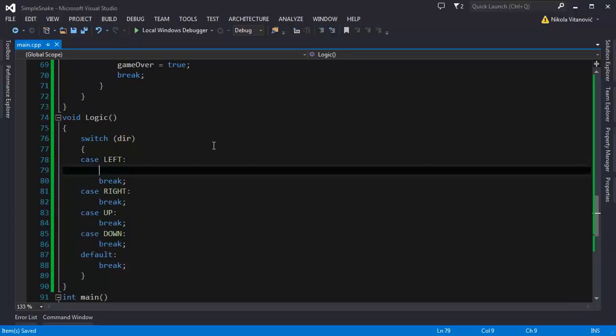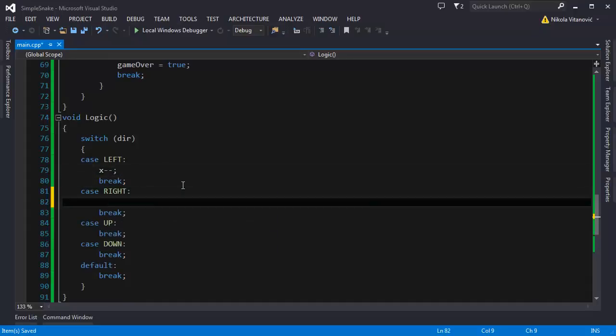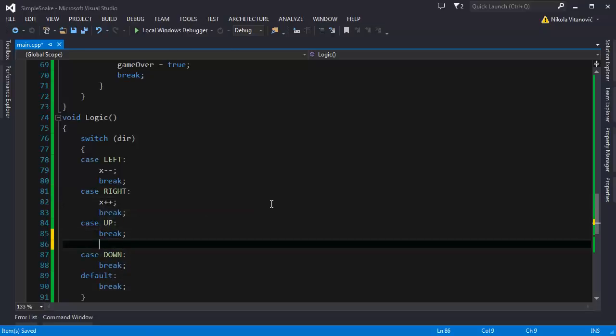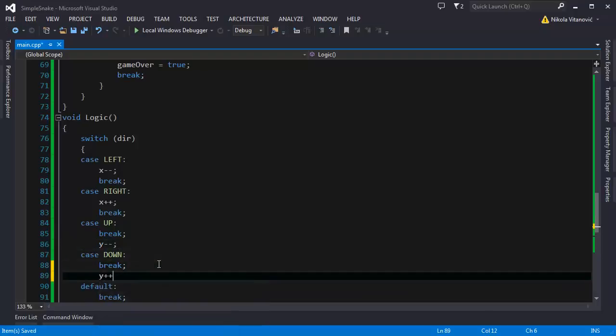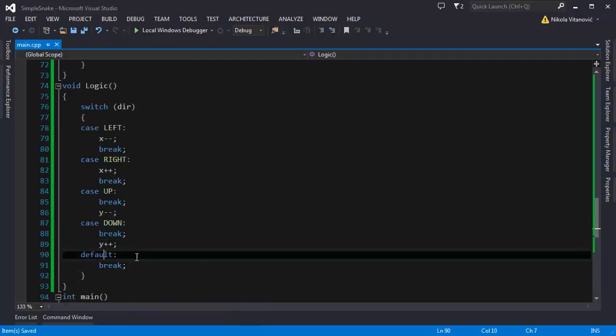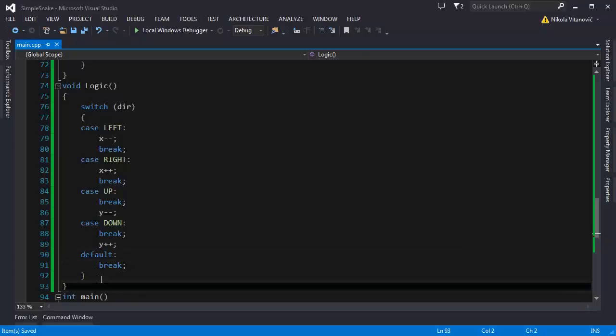So if we go left, we are going to decrease the x coordinate of the snake. So x minus minus. If we go right, we're gonna increase the x value. If we go up, we are going to decrease the y value, and if we go down, we are going to increase it. Default, nothing will happen, and that's basically it.